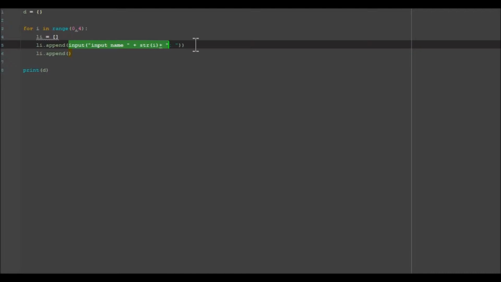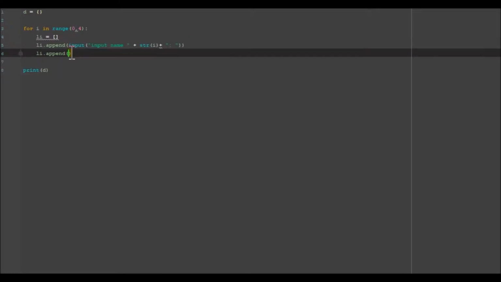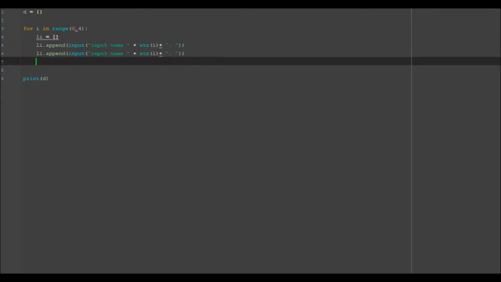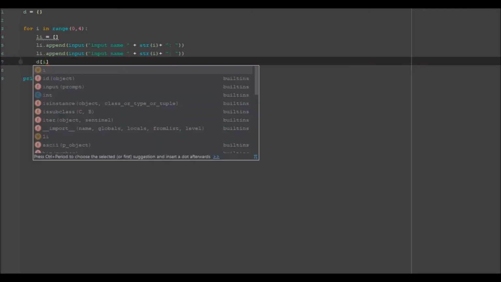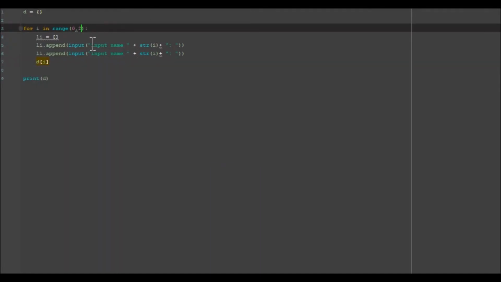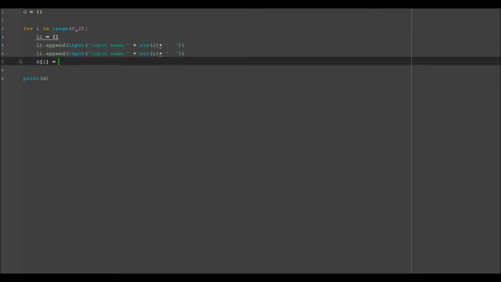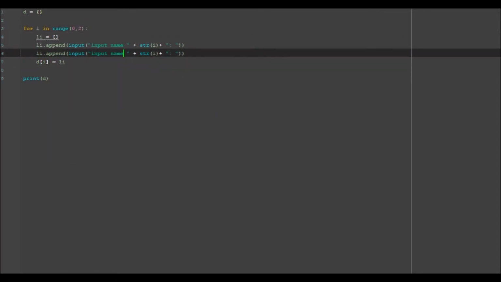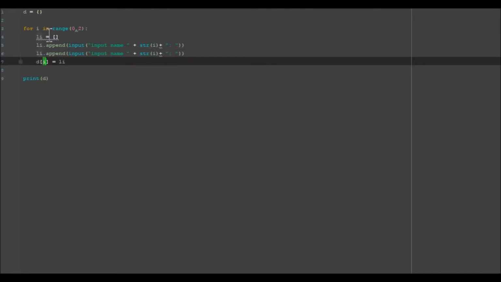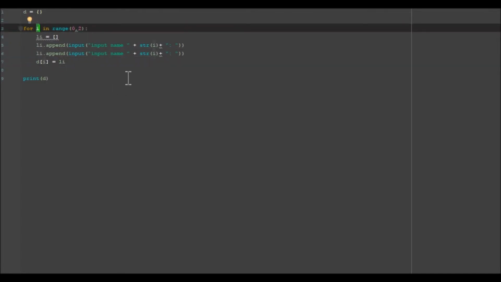So what we're going to do here is create an item in the dictionary, which is a list, and we can refer to that in the standard way we refer to a dictionary item and the standard way we refer to a list item. So we can now go D, and assign it to the key i. So i will be 1, 2, 3, 4, whatever. We're going to have it go to 2, so it only asks us twice. Equals li. So it's going to assign that list to the dictionary key of i, whatever number it's currently iterating at.